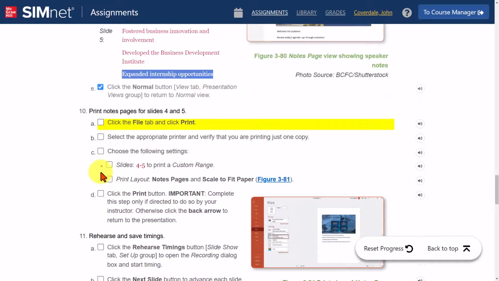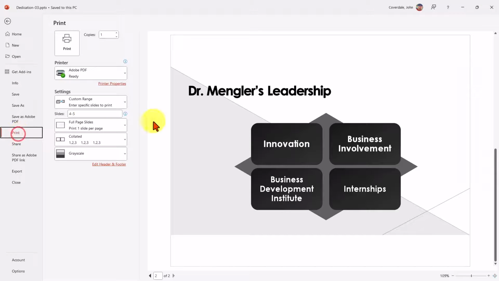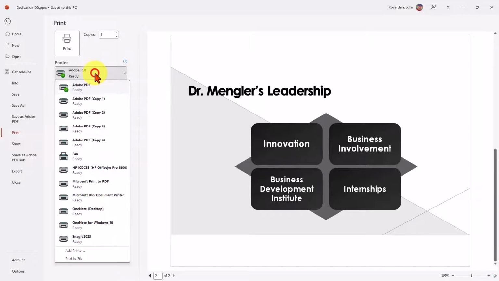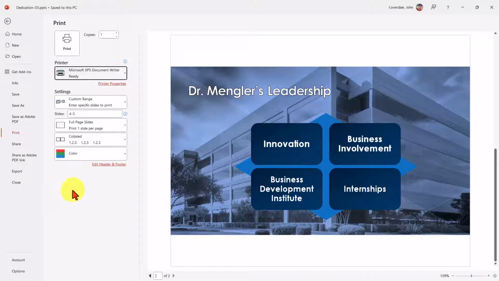Okay, step 10 says to print notes for slides 4 and 5. Now, you're not going to print anything. In fact, please don't. But we'll take a look at how we could print if we wanted to. Let me go to the presentation here and go to the File tab and click on Print. If you want to play around with this, I kind of recommend that you set the printer to Adobe PDF if you have that, or to Microsoft XPS if you have that. That way you don't accidentally print anything.